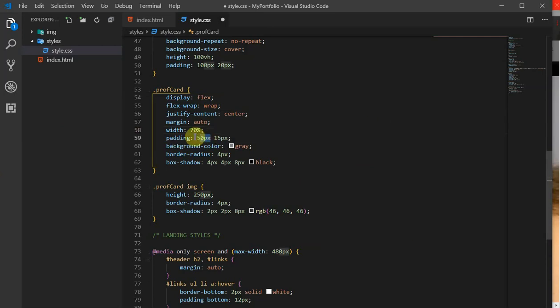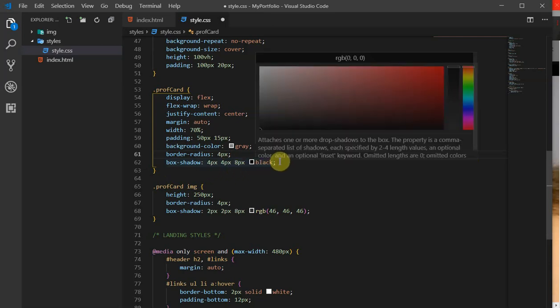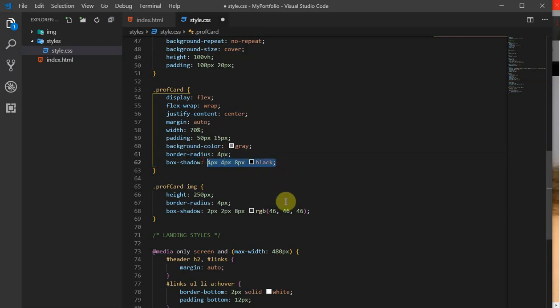We're adding a padding again, top and bottom 50, or I'm sorry, 50 pixels, and left and right 15 pixels. I'm giving a background color of gray. Border radius is 4 pixels. That makes it so it's not as boxy. It rounds the edges for me. And then box shadow, 4 pixels, 4 pixels, 8 pixels, and black. And that adds a shadow effect to my image, or I'm sorry, to the card, so that it doesn't look flat. It makes your web page look a little more dynamic, and not just flat.